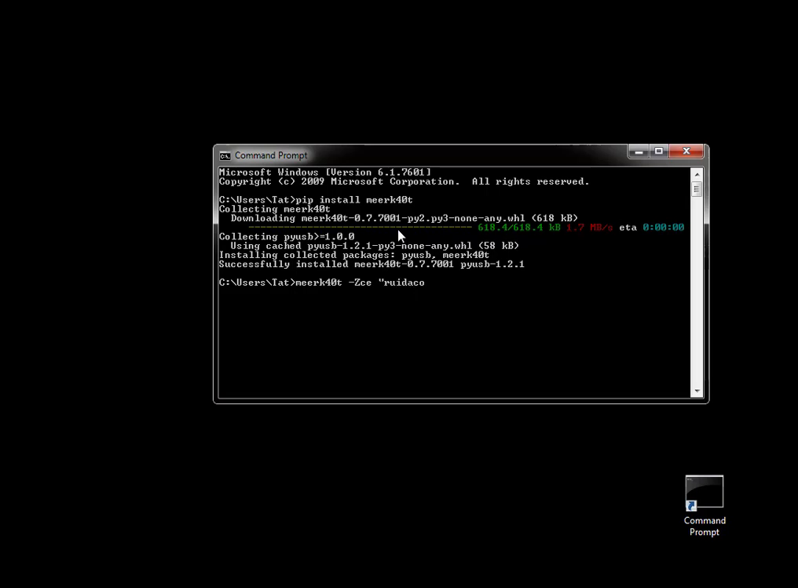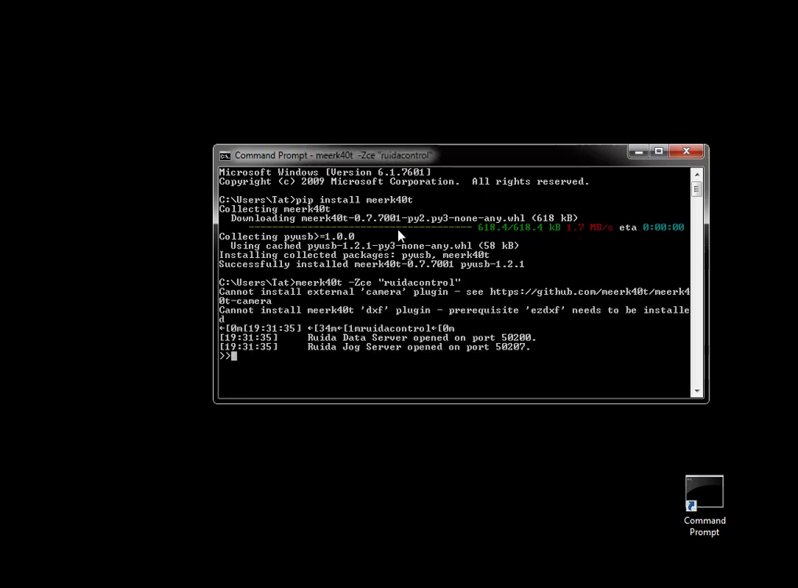Rita control, and then it will pop up a Rita control dialog, and this actually is all you need to do to run Rita control.